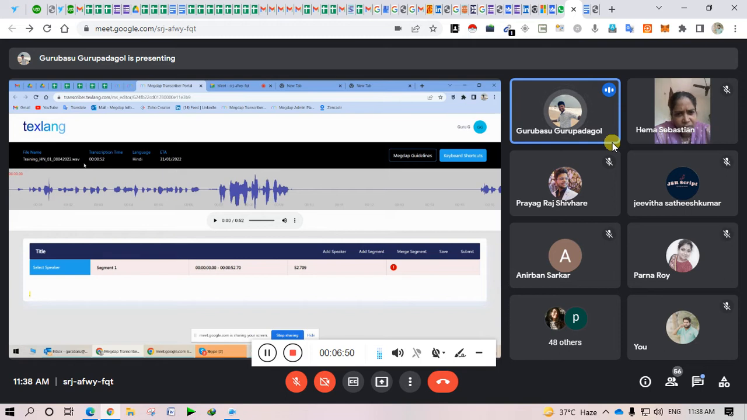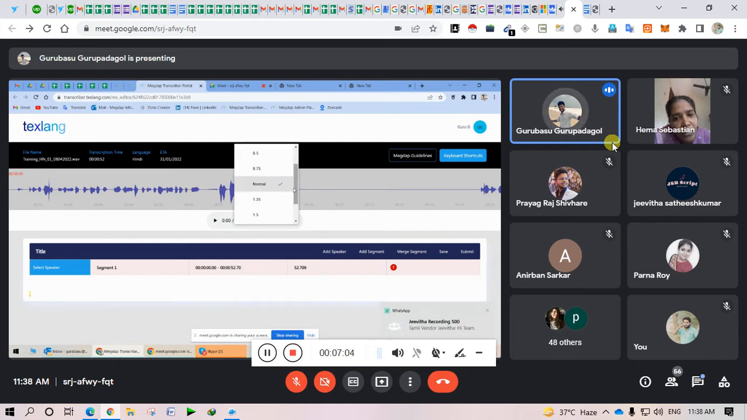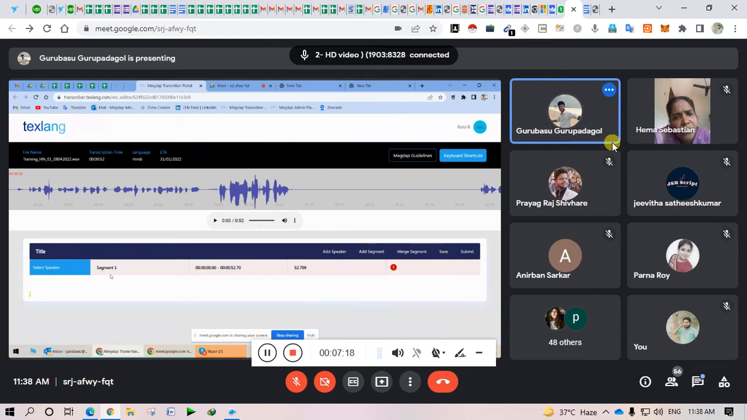You will find the file name here, the duration of the file, the language, and its deadline. To control the audio playback speed, you can go here to playback speed. If the audio is very fast and you can't capture any word, you can make it slower, or even faster. Let us come to the main part of this transcription.